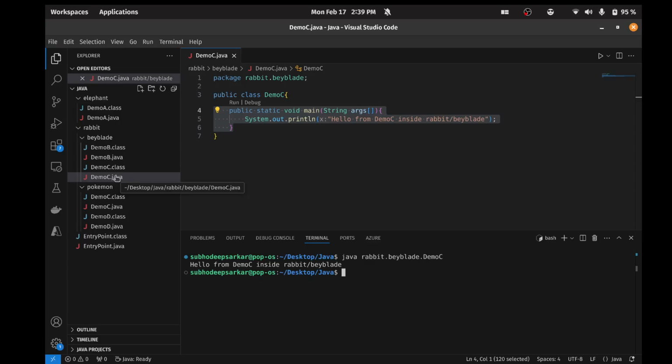And how do you run this one? Say java rabbit.Pokemon.demoC. Now it will say hello from demo C inside rabbit Pokemon. So now you know that this is running, not this. This is how you can have the same class name within different packages.